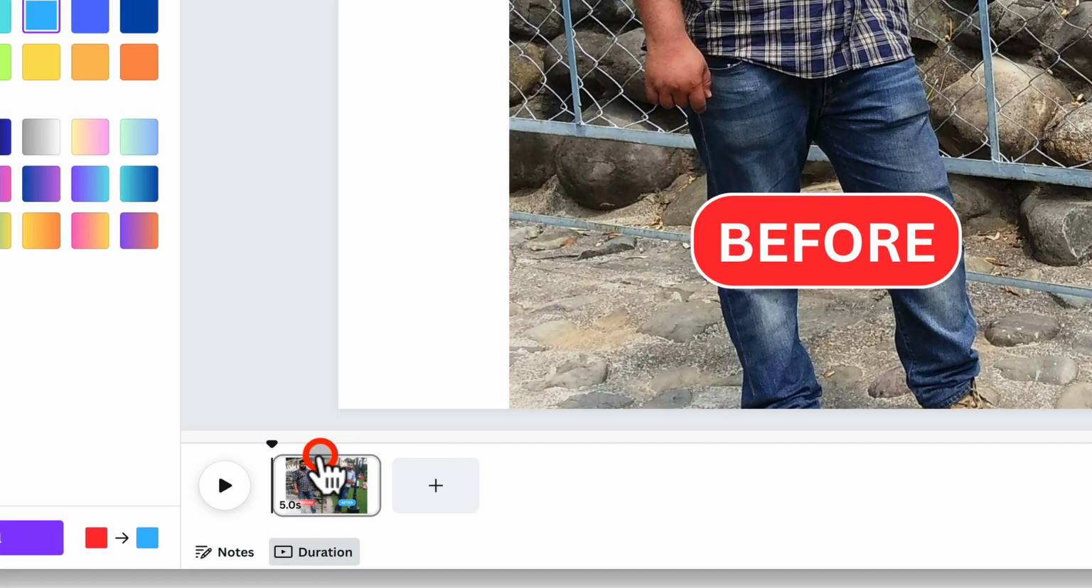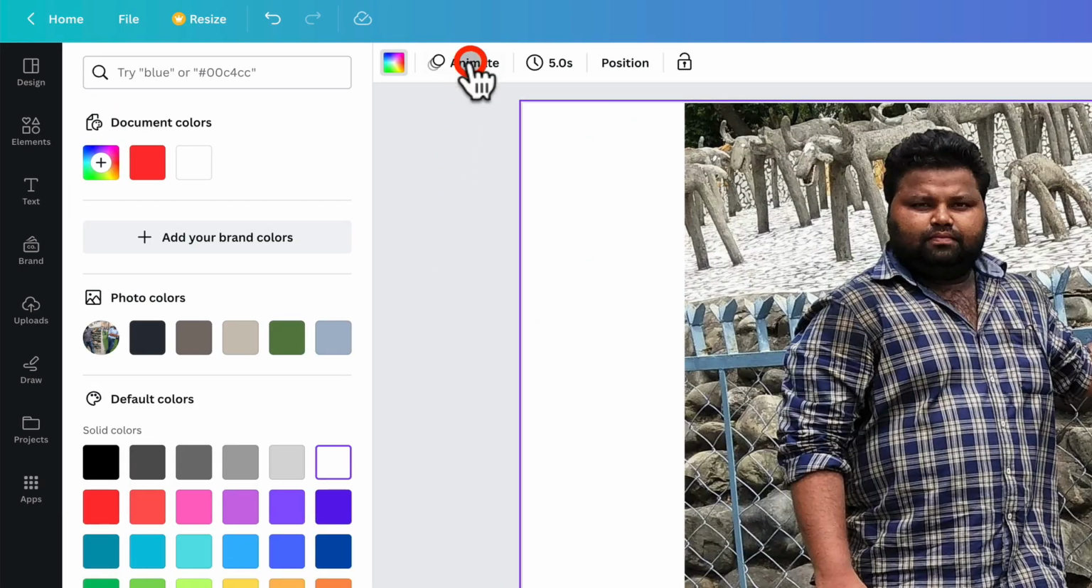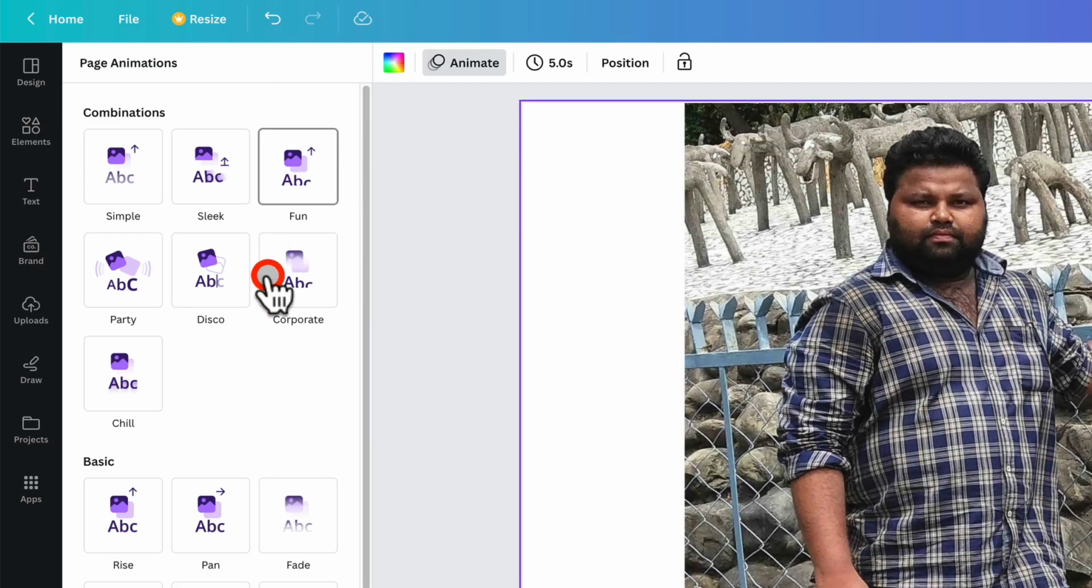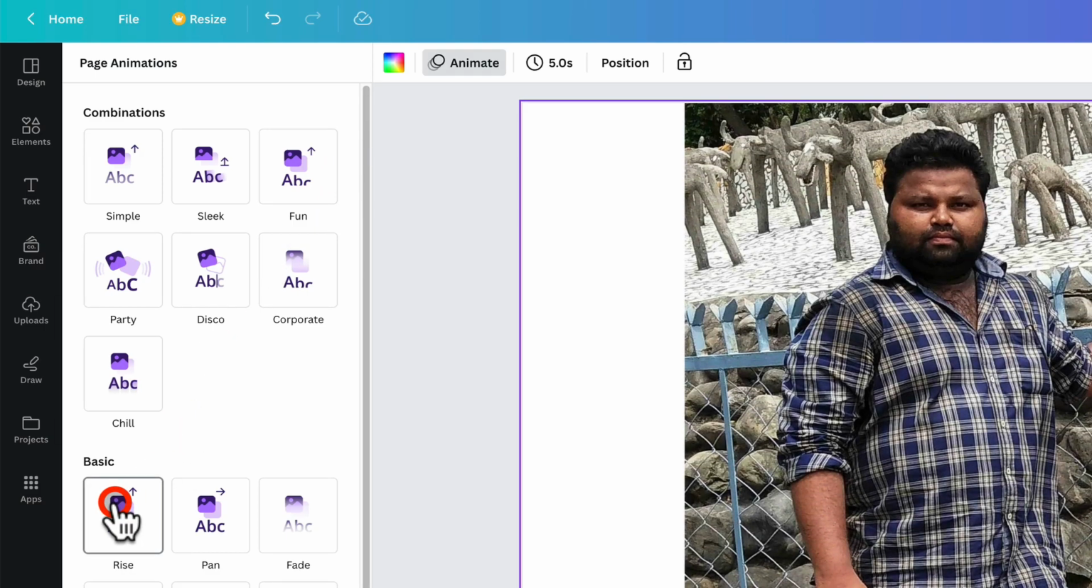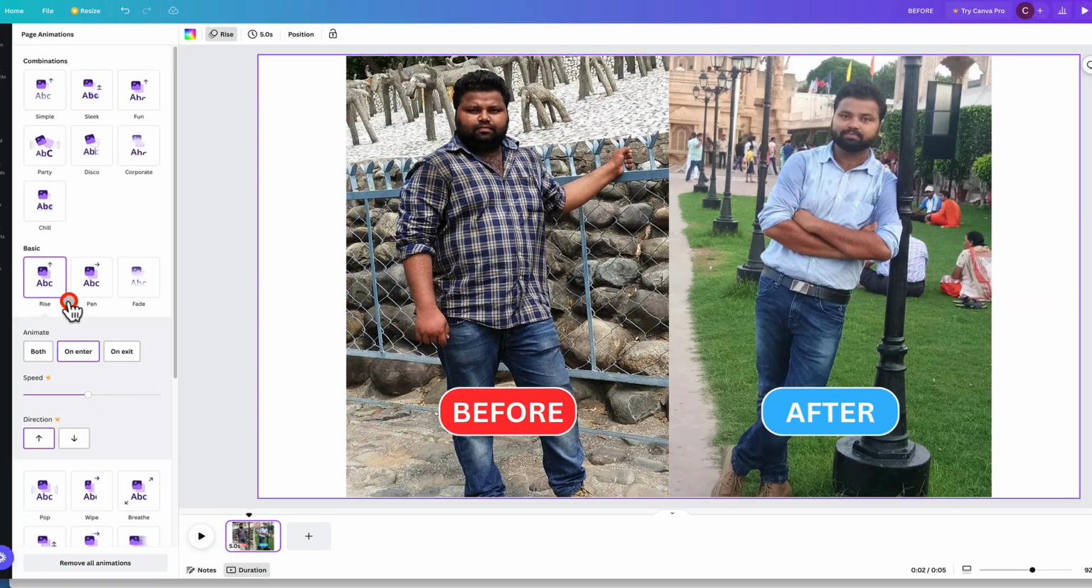So you're going to come down, make sure that your slide on the bottom is selected down here, and you're going to come up to where it says animate. I'm going to use rise because that's just a simple one. I'm going to select that and make sure that it says on enter. You only want on enter on this. So as you can see, when I hover over it, that's what it looks like when someone first sees it.